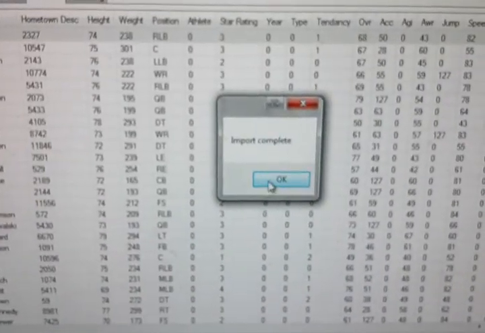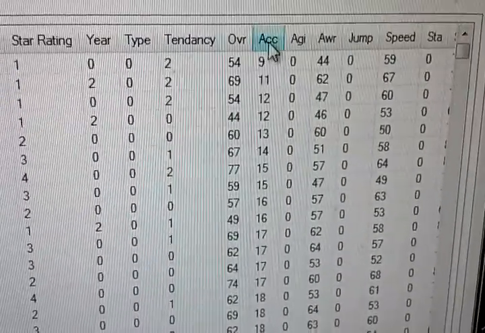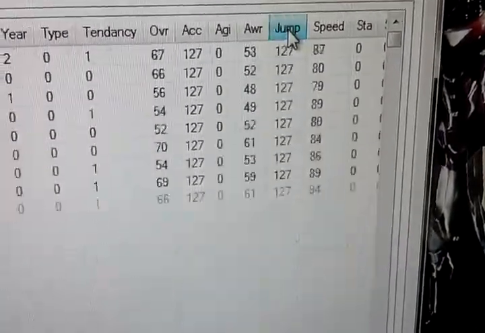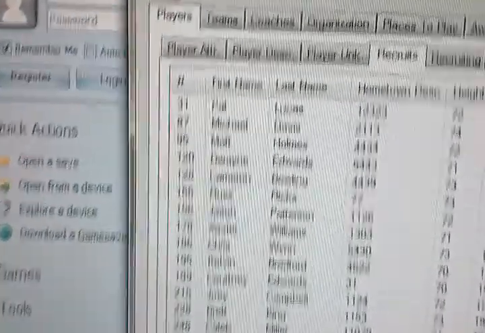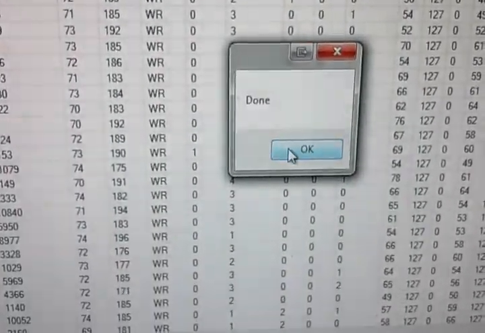I'm done with the recruits. If you want to check the recruits out, let's look at acceleration. You can tell that it's all adjusted with that 127 scale. You can also do jump, 0 for everybody but wide receivers and tight ends. So it's good to go, for recruits at least. We'll click File, Save. It's going to do a spin thing. It's done. All right, your recruits are done.